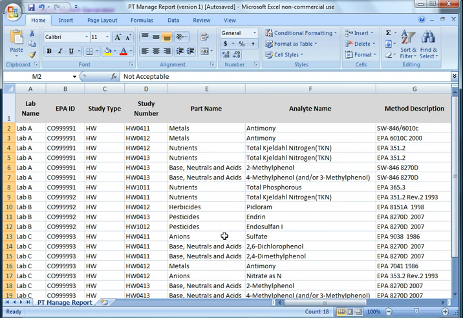So as you can see, once again, PT Manage has simplified the process of proficiency testing, allowing you to do much more than simply report data.